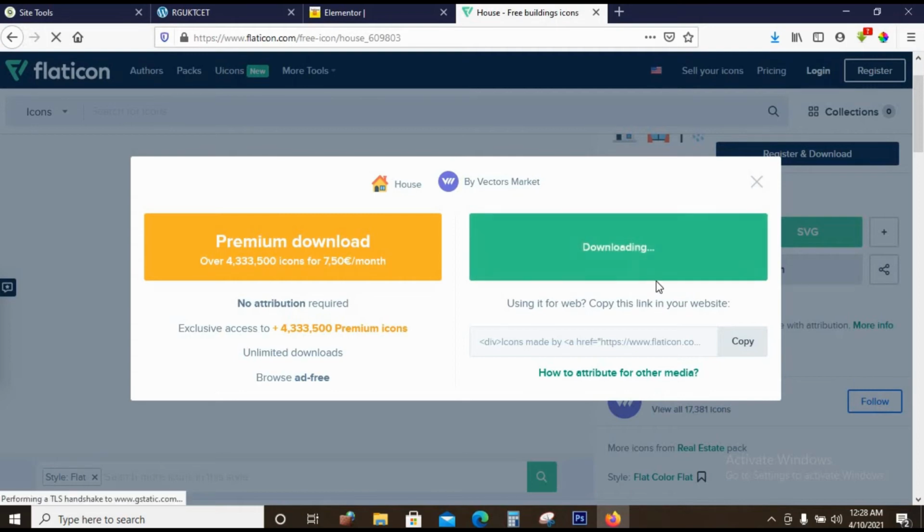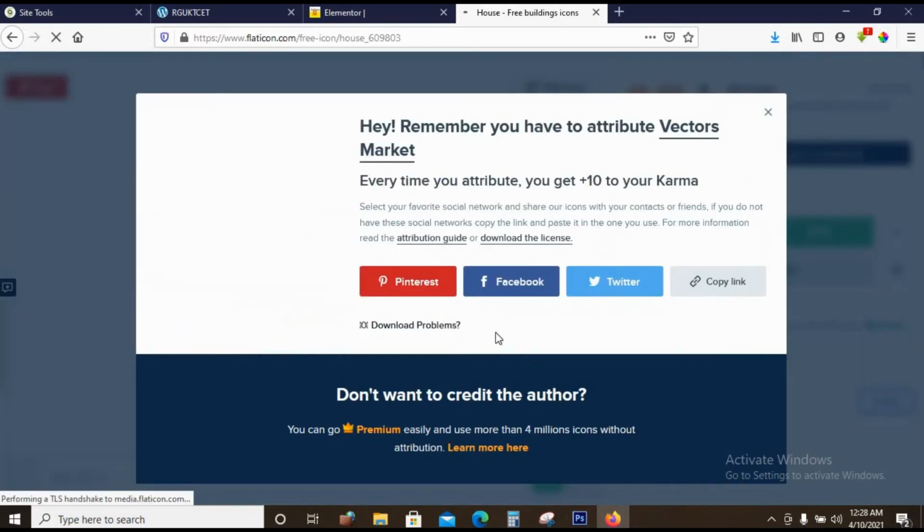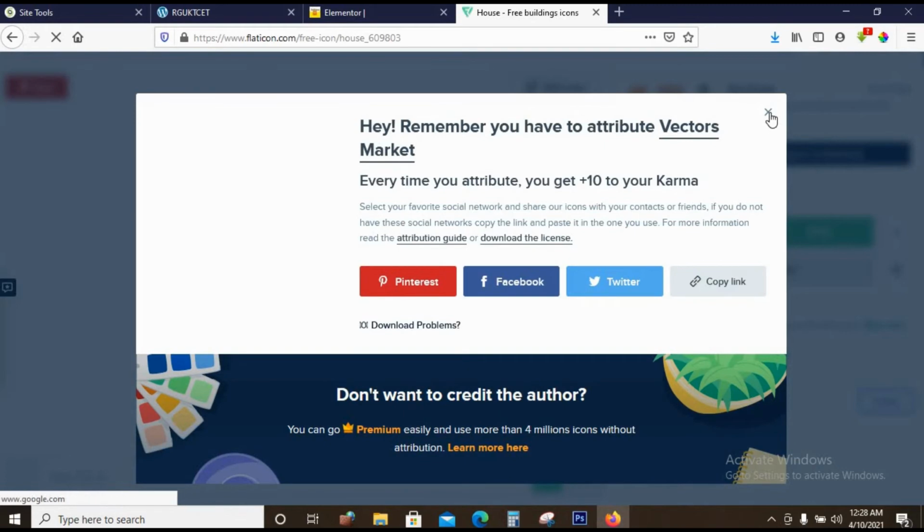And remember friends, if you want to download this icon and use it on your website, then you have to add this attribution on your website, and don't forget that you have to add attribution. And cancel.